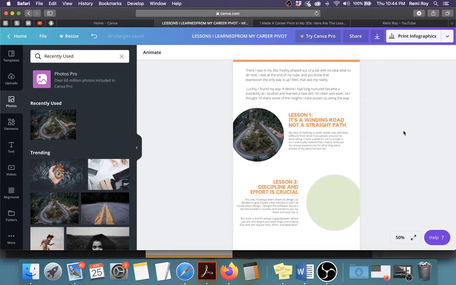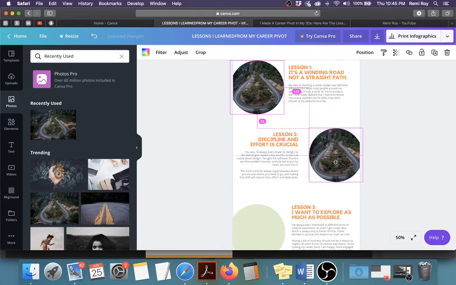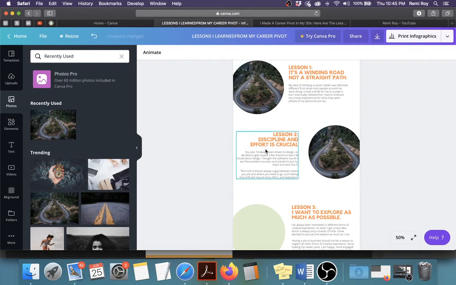In this case, a circle. So that works for me. Even though I would have loved to use an illustration, but this also works. So I'm going to use this circle. So I'm going to copy that and put it right here. And I'm going to look for another image that will work for this. So here I talked about discipline and effort is crucial. So I'm going to look for an image that kind of speaks to that.